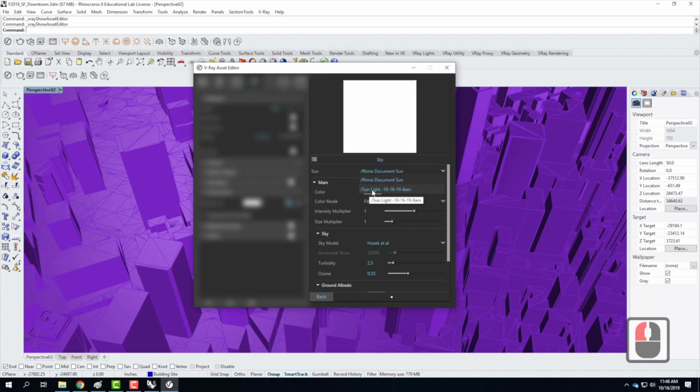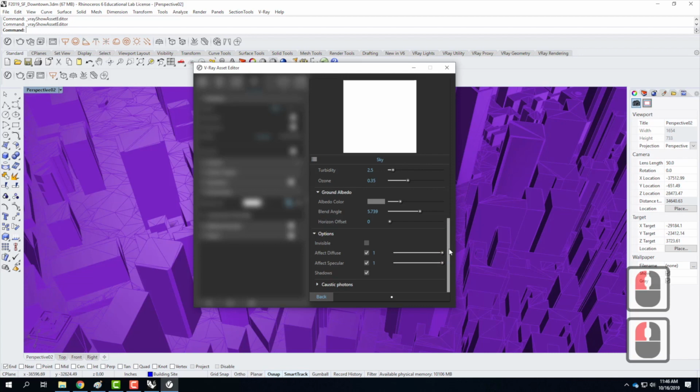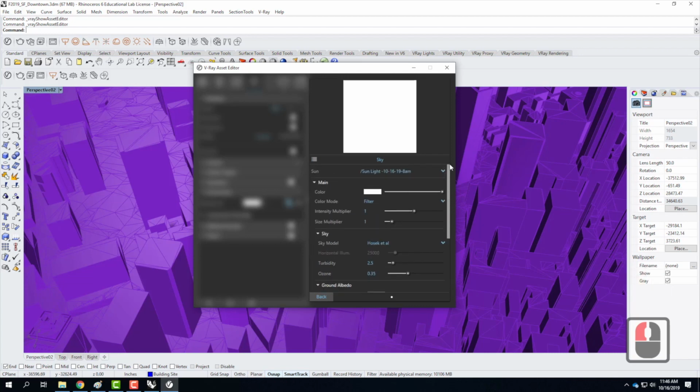And this is where renaming that sun so that you know which sun it is can be useful. So in this scenario, I'm going to use the sunlight for 8 a.m. And so that's picked as the sun. The rest of these options are just fine. So I can scroll down here. Everything else is fine. Even under options, those are all fine as well. So I have everything selected.